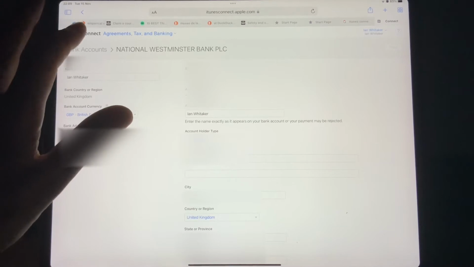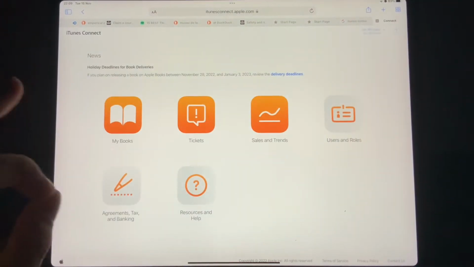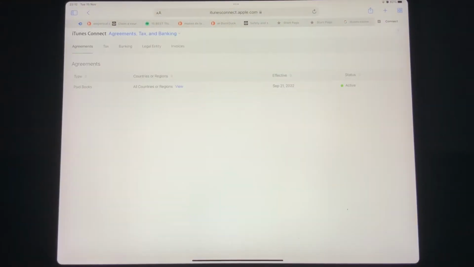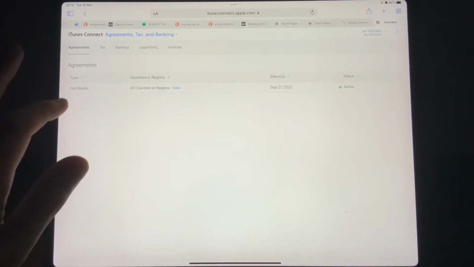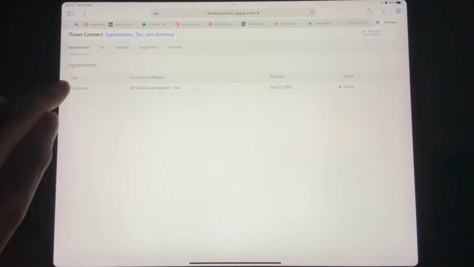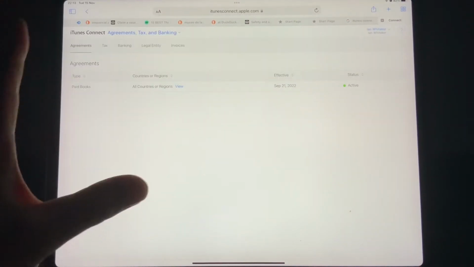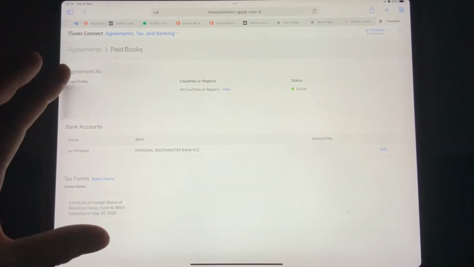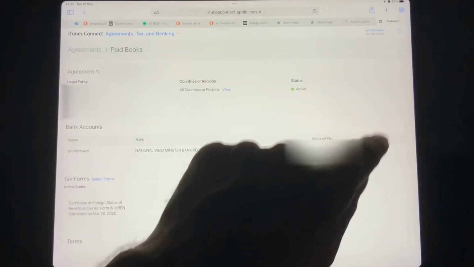What we need to do is go back to the iTunes Connect screen up here, and this is how to do it. So very slight difference. We go to agreements, tax and banking like before. Now on this screen, the agreements page, we're going to have paid books, paid apps, paid movies or TV if you're lucky enough to have those as well. But I've only got paid books, so if you have the others, obviously they'll be listed separately. So on this page, I'm just going to press paid books here, and it brings up my details. And what I want to do is, where it says bank accounts, to the far right in blue, edit.